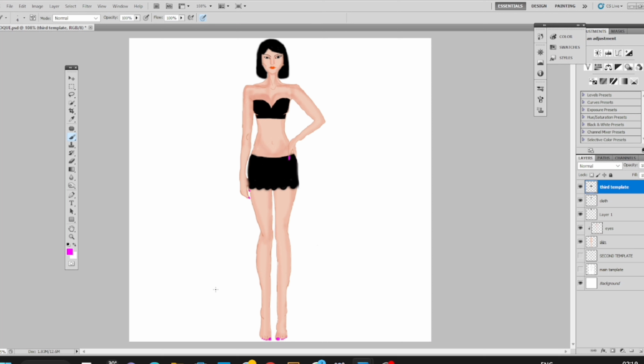So this is what the final croquis looks like. If you make some mistakes or face problems drawing this, it's okay. This is also my first time.